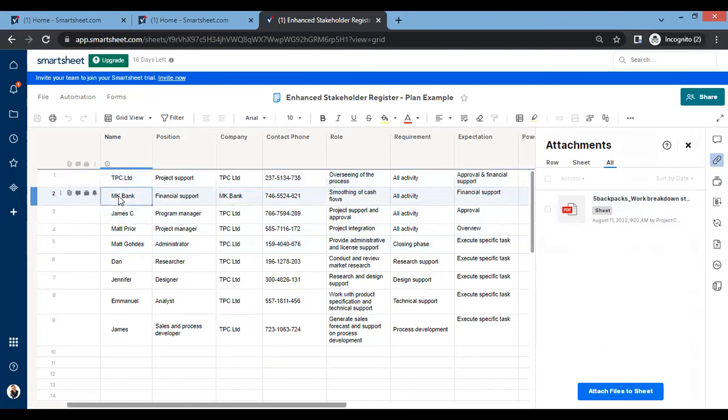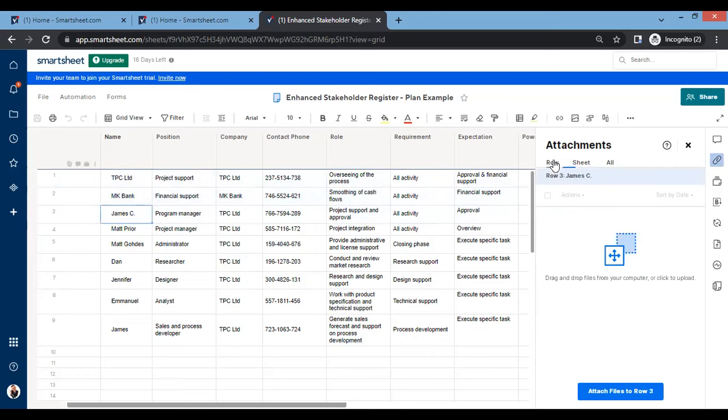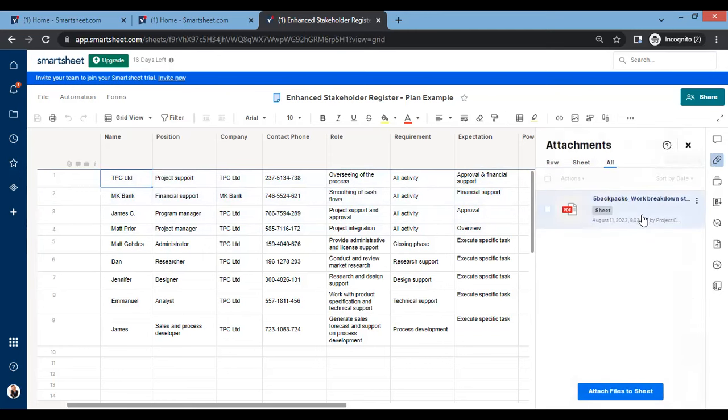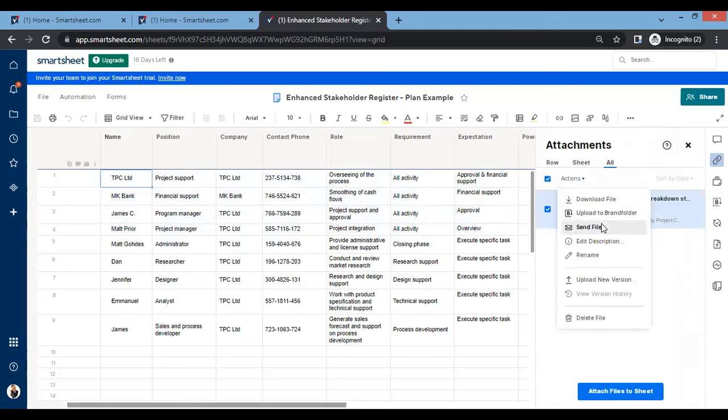It's attached. If I move away from this, you can see that the specific row in question, row three, does not have anything. But if I click on row one, TPC, and I refresh, you can see that the file is there. And I could take further actions to download the file. I could send the file to someone if I wanted to. I could rename it. And there's a whole lot of stuff I could do.